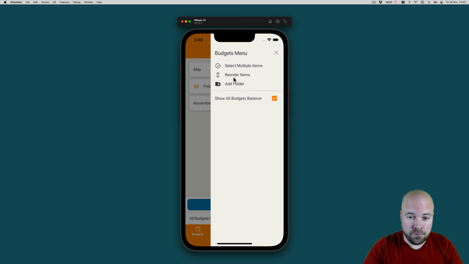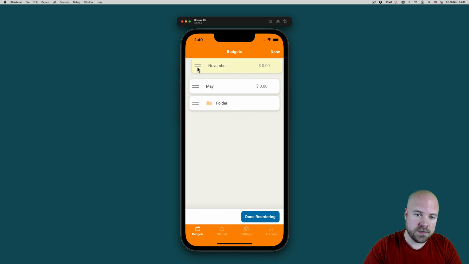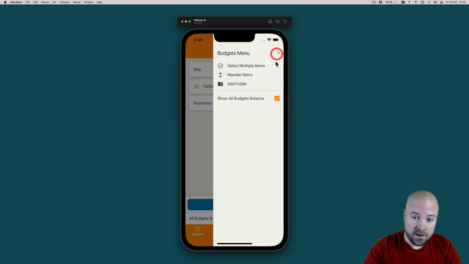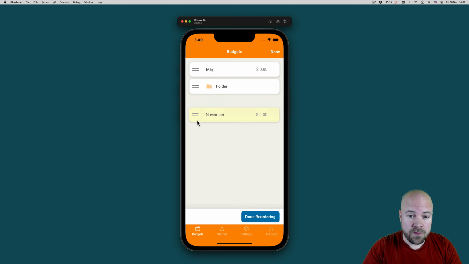So we also have this reorder items option. And this gives us another way of reordering items. If we tap that, we see these little bars appear on the left, and we can just tap straight away to reorder these items. And the reason I've added this in is because a lot of people have emailed me and asked me how they can reorder items, because they've not managed to find this drag to reorder functionality. So I thought if I add an option in this drawer here, then the user is much more likely to find that and to be able to reorder their budgets.